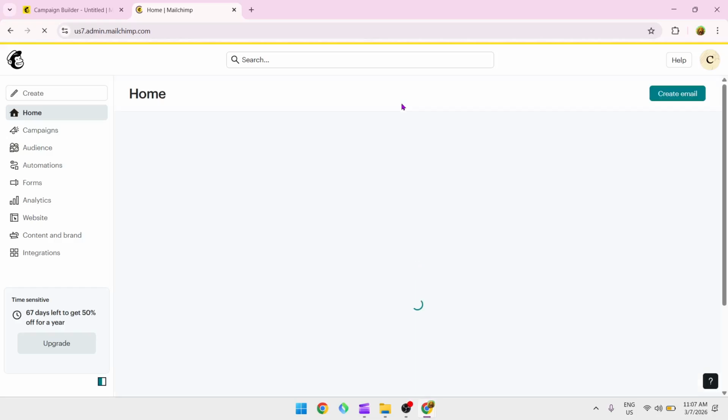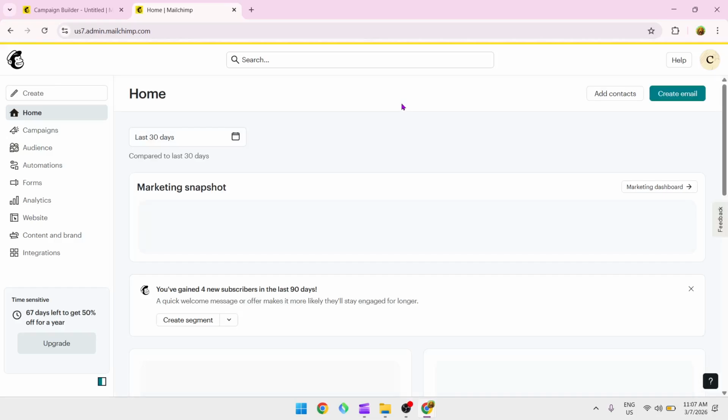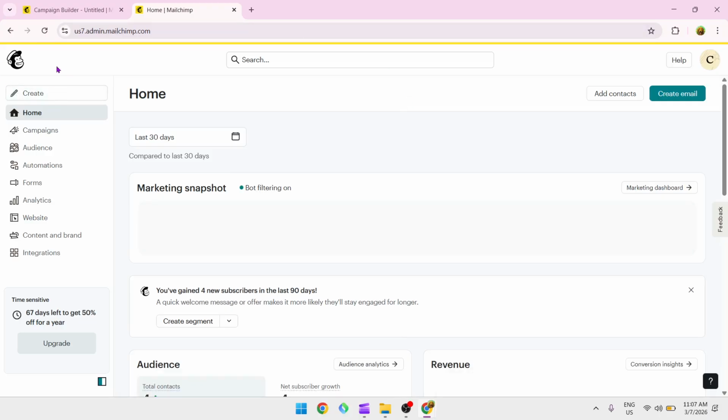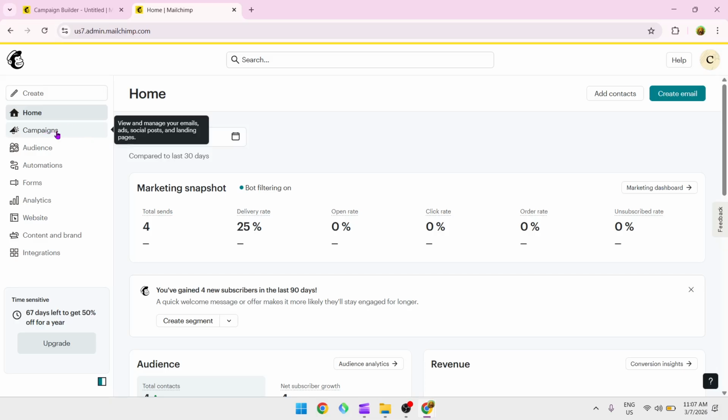In today's video, I'm going to show you how to change background color in Mailchimp. So first log into your Mailchimp account, then next in the left panel, click on campaigns.